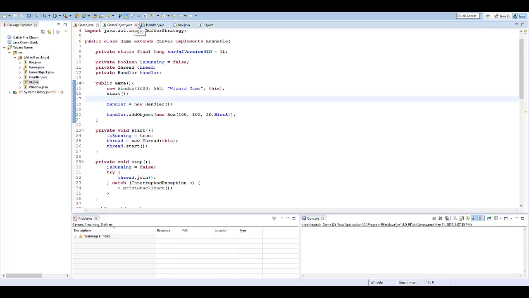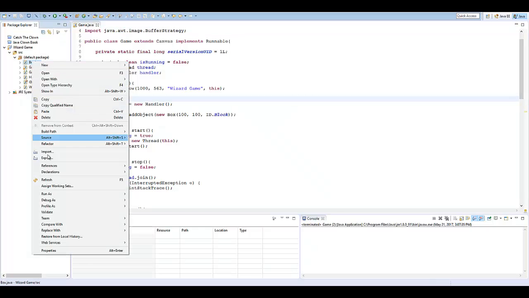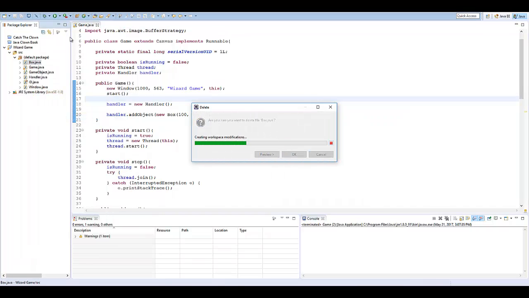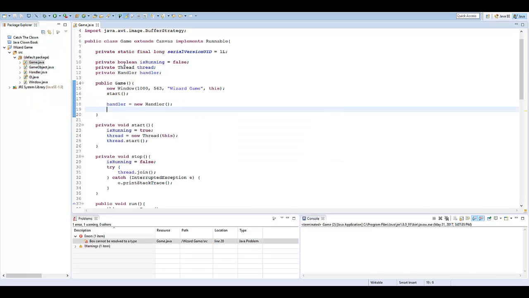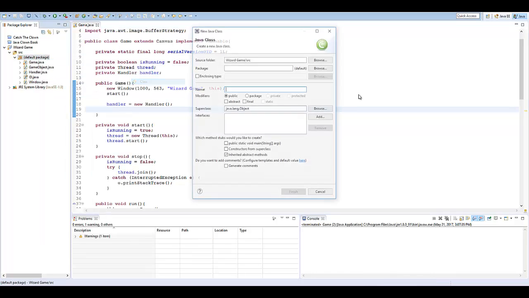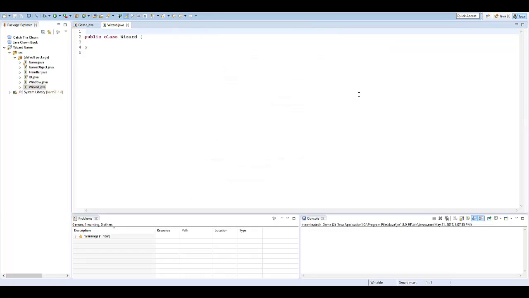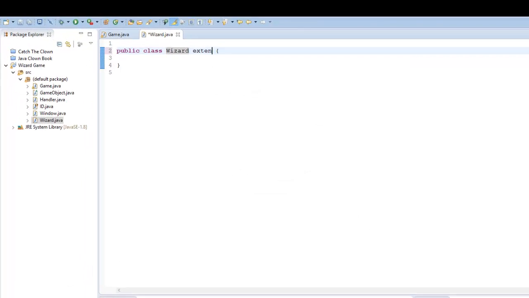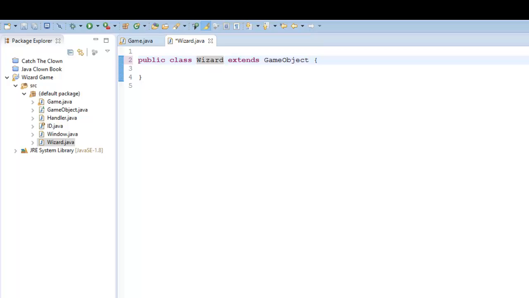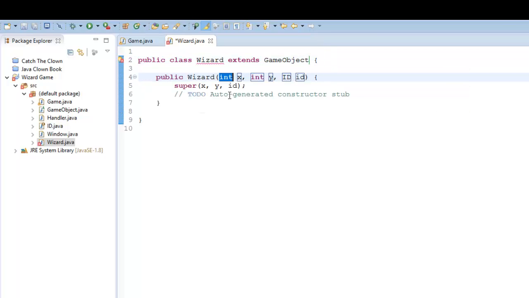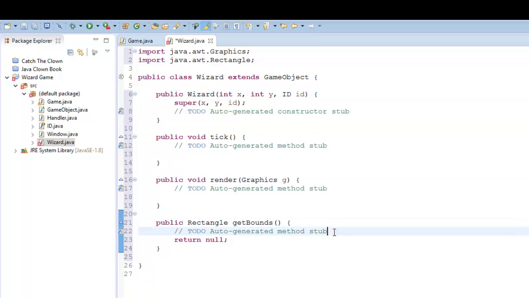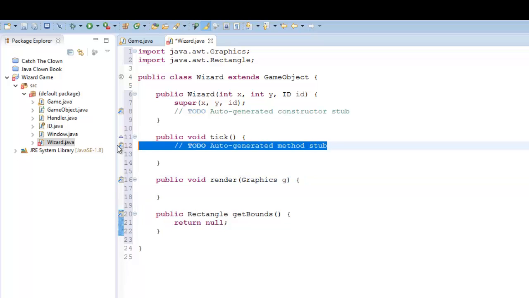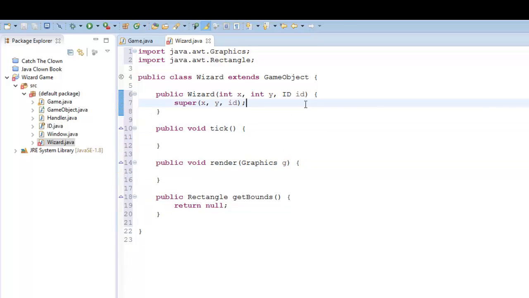So what I'm going to do is close a bunch of these tabs, because we don't need them. Probably just even delete that box class that we made and get rid of that in the game. Alright, so I'm going to create a new class. I'm going to name it Wizard. And of course we're going to extend our game object. Alright, we'll just add in these unimplemented methods here. Just get rid of all that auto-generated text stuff. Clean it up a little bit.